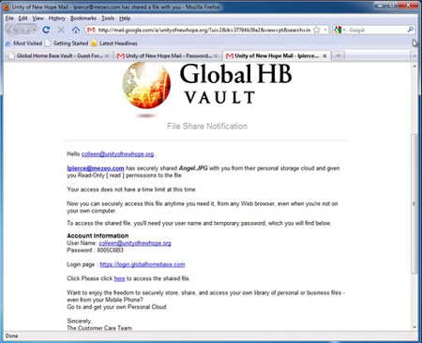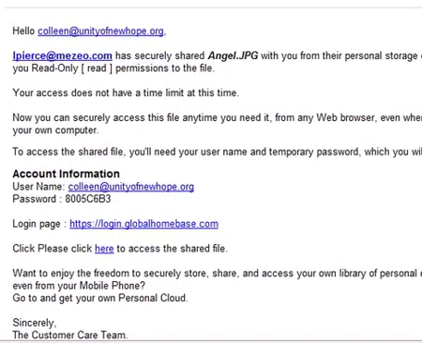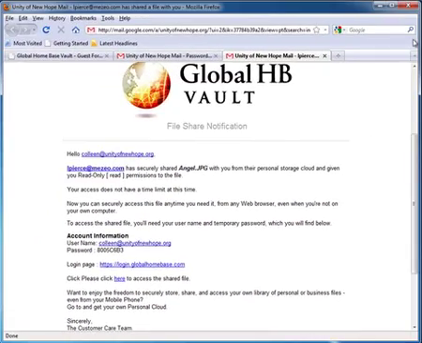This is an example of the email that Global HB Vault will send out to a person who would be a guest account on the Global HB Vault system. Note that this person doesn't have their own cloud storage account, but since I shared them a file, the Global HB Vault system created an account for them and gave them access to the file that I shared.